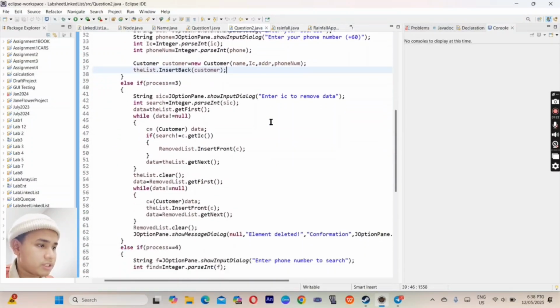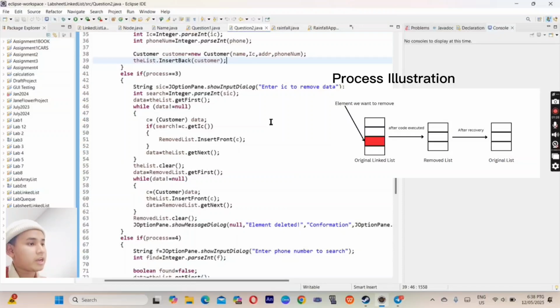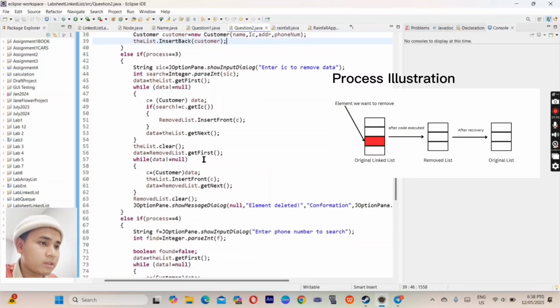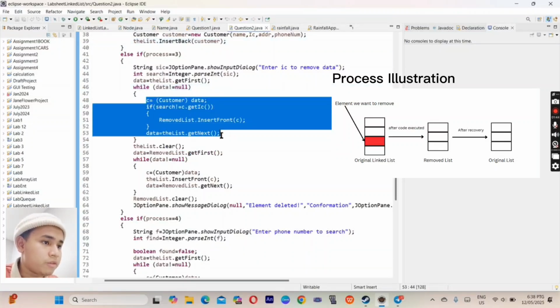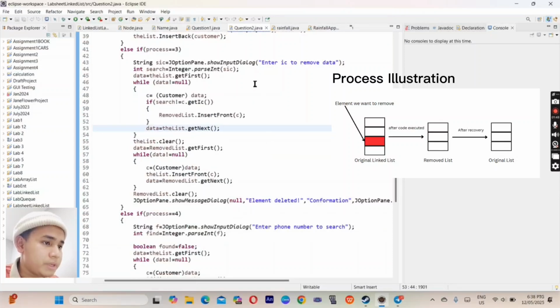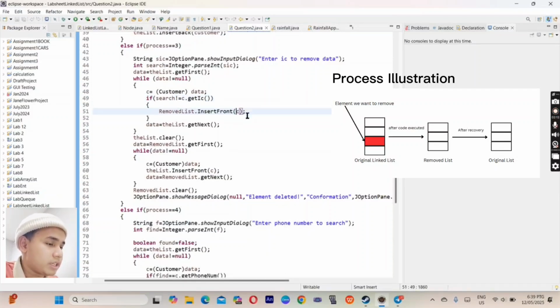Next, for process 3, we want to remove the data. However, I did not develop a linked list operation to remove. So how do we do this? We use a while loop. The first loop is used to copy all of the elements in the linked list, excluding the element that we want to remove, by using this condition: if search is not equal to c.getIC. The search is the IC that we want to remove. So all of the data from the linked list will be copied except the one that we want to remove.